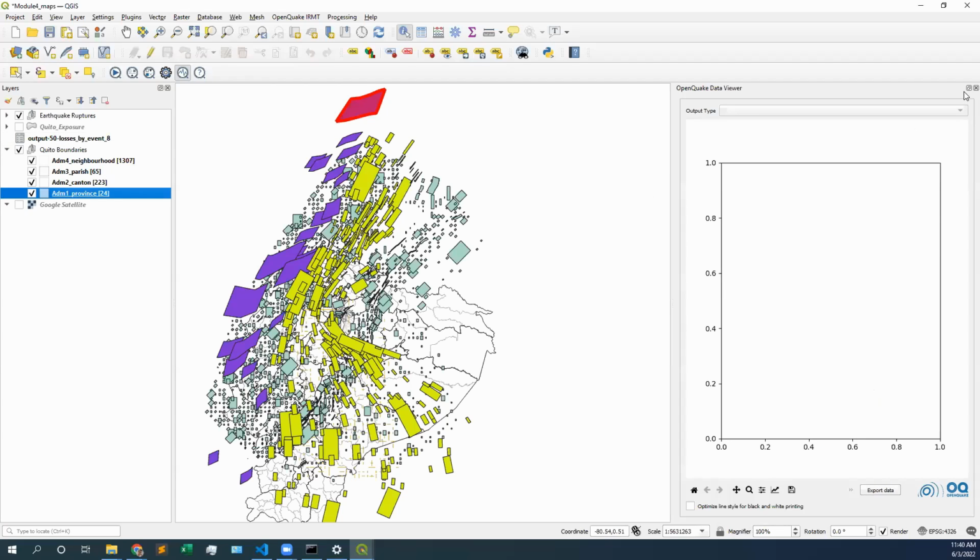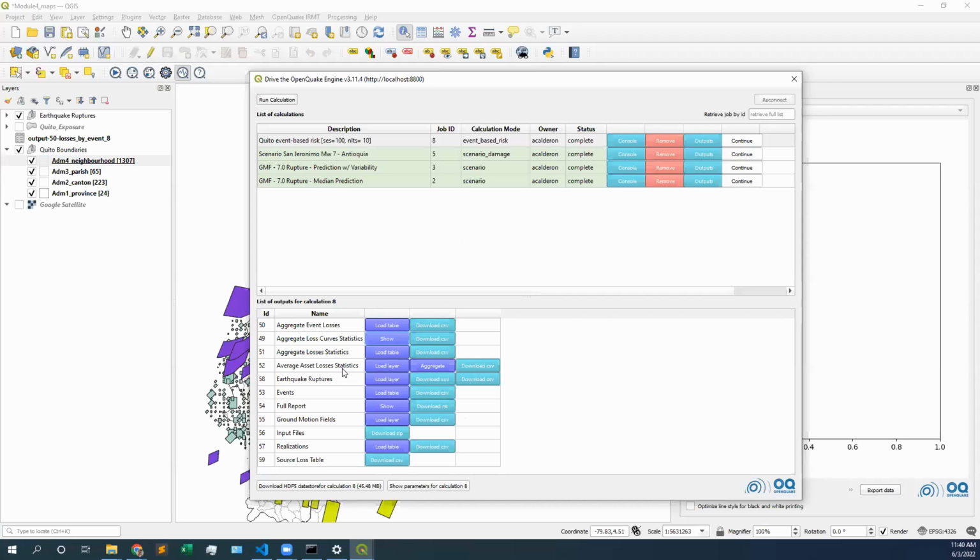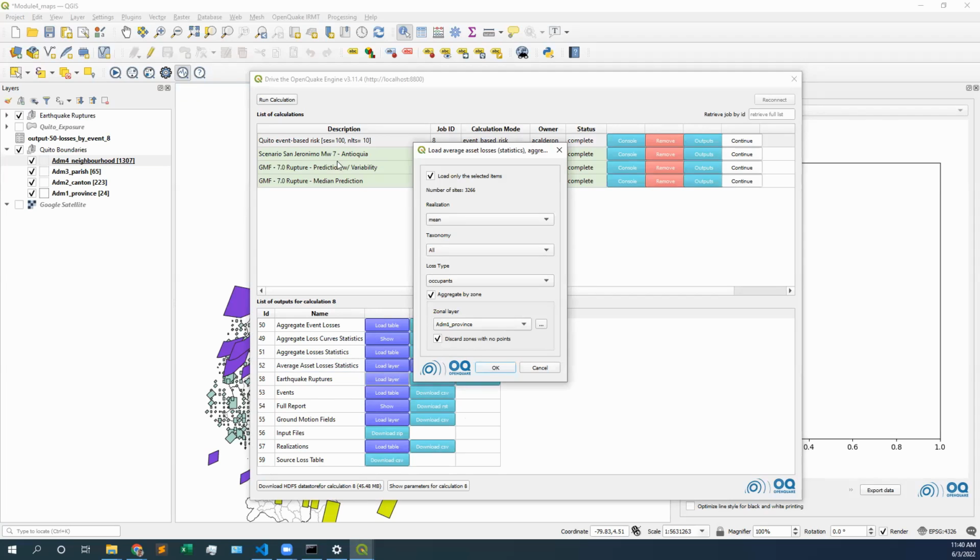We are going to click on the play icon again to bring up the interface, and we are going to make sure that our calculation is selected, and we are going to go to average asset loss statistics. So average annual losses, annual because we chose one year as my risk investigation time, and we're going to click on load layer. Okay, so when I click on load layer, I will be able to bring a layer just like we have done before with geographical information.